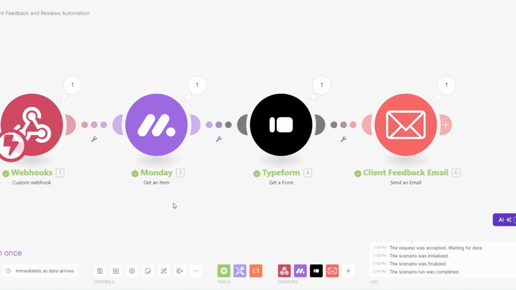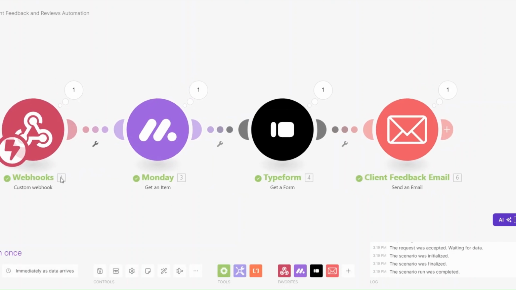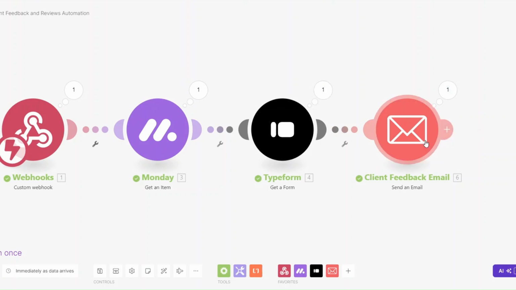You can see right here that automation ran successfully. We triggered our webhook after we changed the status of one of our clients to client feedback. Then we got the data of our clients right here. Then we got the form, and we send the survey form to our client via this email right here.